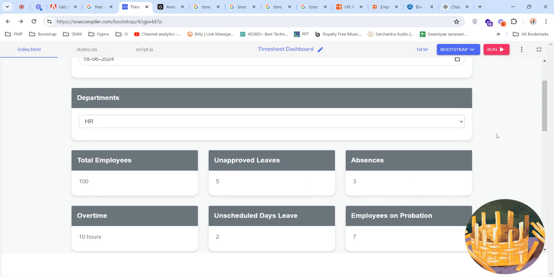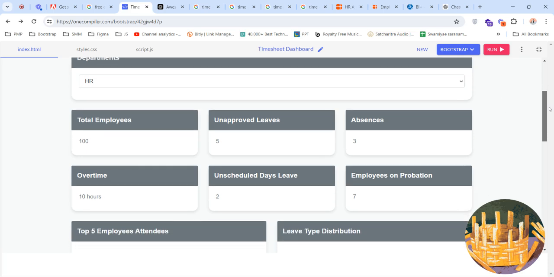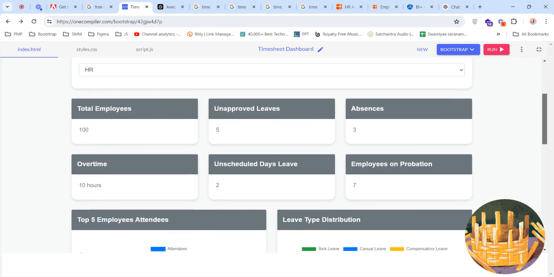In my last video I already mentioned I created the login page. When the user clicks login, it will automatically come to the timesheet dashboard. If you see my previous video, you can see the login page which I created, so the series is continuing. Once the user is logged in, it will come to the timesheet dashboard page, where you can see the total employees, unapproved leaves, absence, overtime hours, unscheduled days.